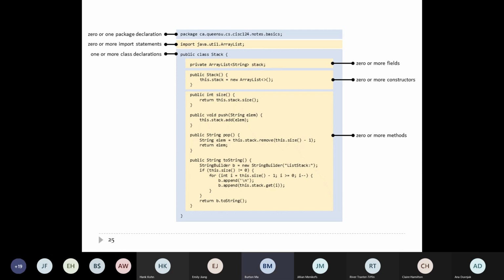The constructor initializes the state of an object. So what do I have to do if I have a stack object that's got a list in it? Well, I need to make the list. The job of the constructor is to initialize all of the fields that are in the object. And then I have all of my methods here. There's a size method that tells me how many elements are in the stack. There's a push and a pop method to add an element to the stack and to remove an element from the stack. And then I've got a toString method that lets me print out a stack in a nice, convenient way.